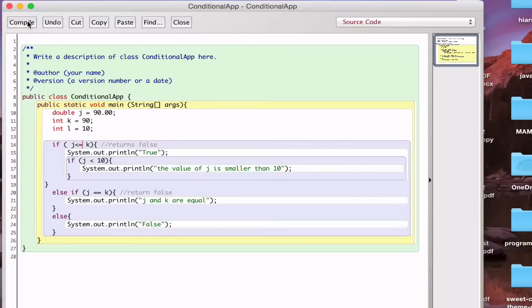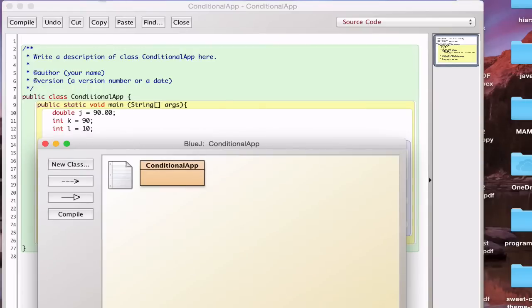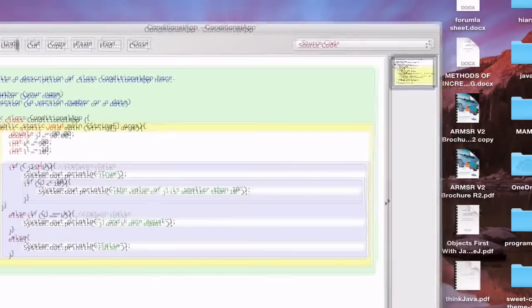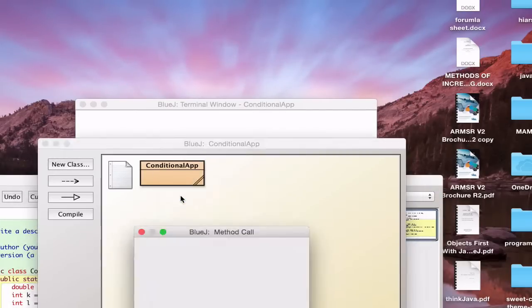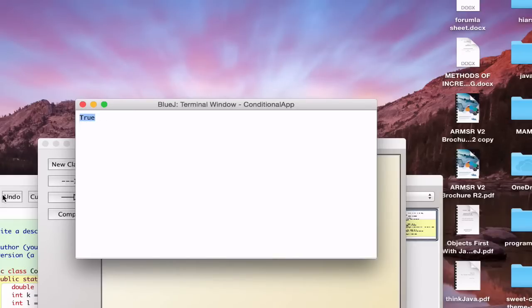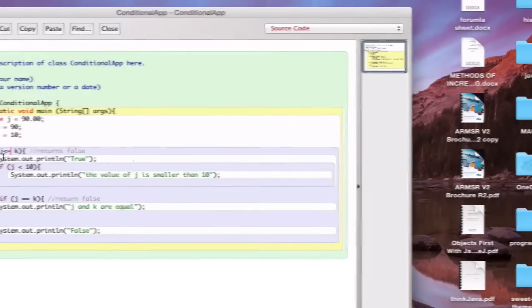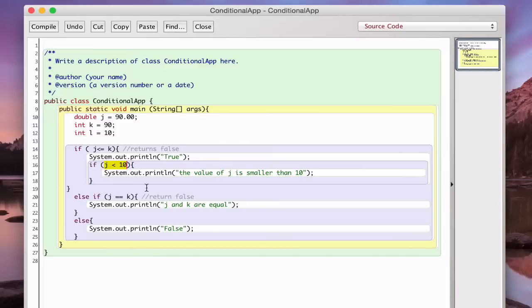So now I'm saying if j is smaller than or equal to k, print out true. If this is first of all true, then run is j smaller than 10, and if it is, then print out j is smaller than 10. So let's go ahead and see what that prints out. I'm going to clear this, run it, and all that's going to come out is true, because the first statement evaluates to true, the second statement evaluates to false, therefore this is not run.